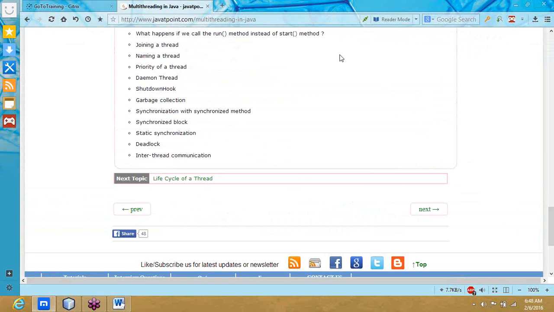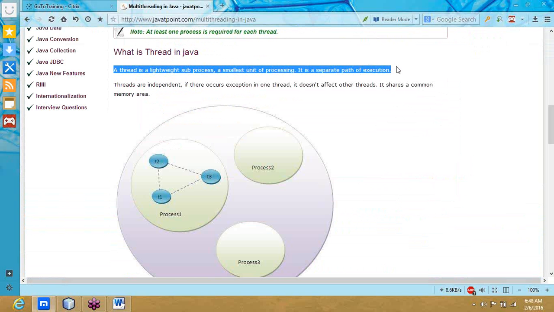Check out this. A thread is a lightweight sub-process, the smallest unit of processing, and it is a separate path of execution. Got it? The definition of a thread is a lightweight sub-process. I am not talking about the entire process. The smallest unit of processing is a separate path of execution. It has its individual path.